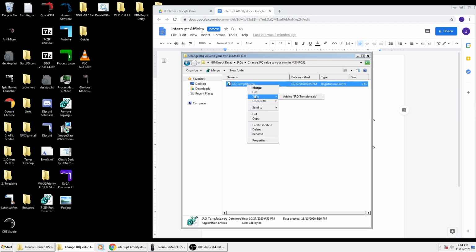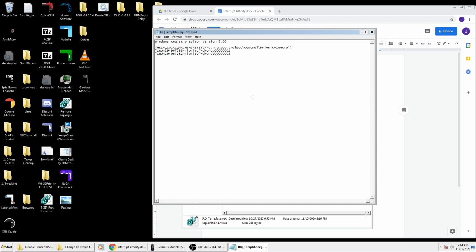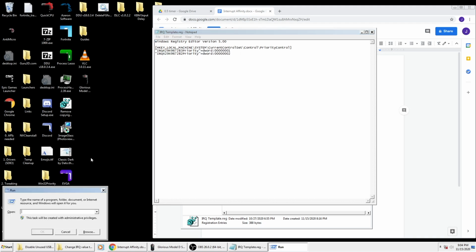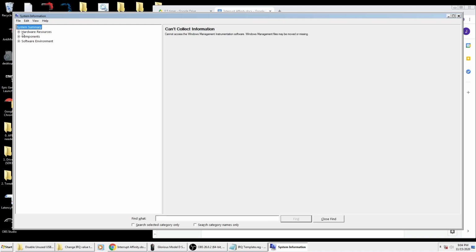The next step here, I've created a template for IRQs. So you're going to right click on this and select edit. If it says run, you still want to click that here and then it'll bring you to the edit screen. So we're going to use Windows key R to use run and then type in msinfo32, which is going to bring you to this screen.